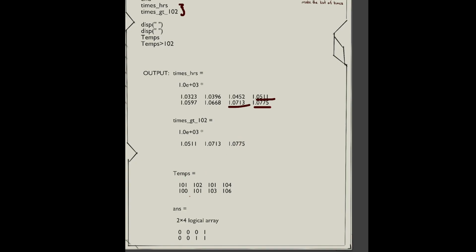So if we look at temps, we can say 101, 102, 101, 104, and so on. Then with the temps greater than 102, we can just look through and it will return a matrix the same size of temps, but with a true or false if this condition is met in every case. So this 101 is greater than 102, right? That is 0 because it's false. 102 is greater than 102. Again, 0 because it's false. 101 is greater than 102. Again, 0 because it's false. Until you get to 104, and this is true, right?